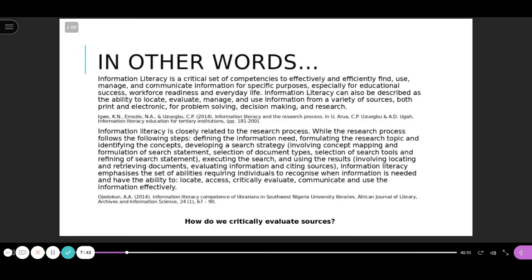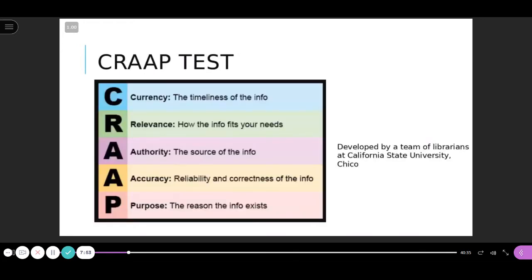But the big question here, right, is how do we critically evaluate sources? Here is where my favorite acronym comes in. There are multiple methods, like I said, that you can use to evaluate sources, different acronyms. This one's my favorite. This one is called the CRAP test, which, yes, CRAP test. It's pretty easy to remember. I don't think you'll forget it. And I'm a little partial to it because it was actually developed by a team of librarians at California State University. So here is the CRAP test.